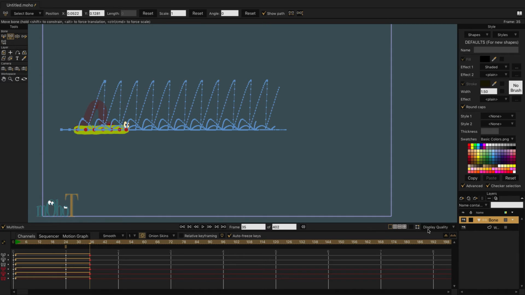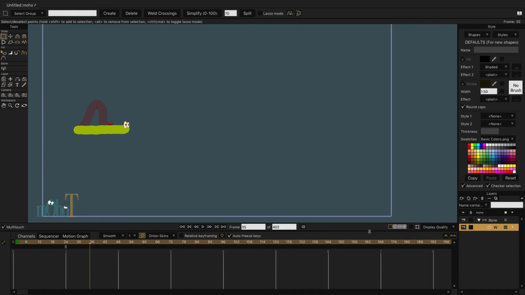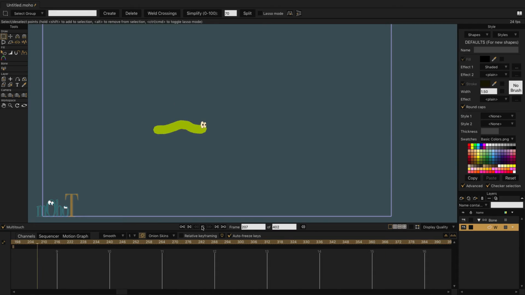Uncheck this box to hide the point display. Then press play in the playback controls to see your animation in real time. He's slow, but he's steady.